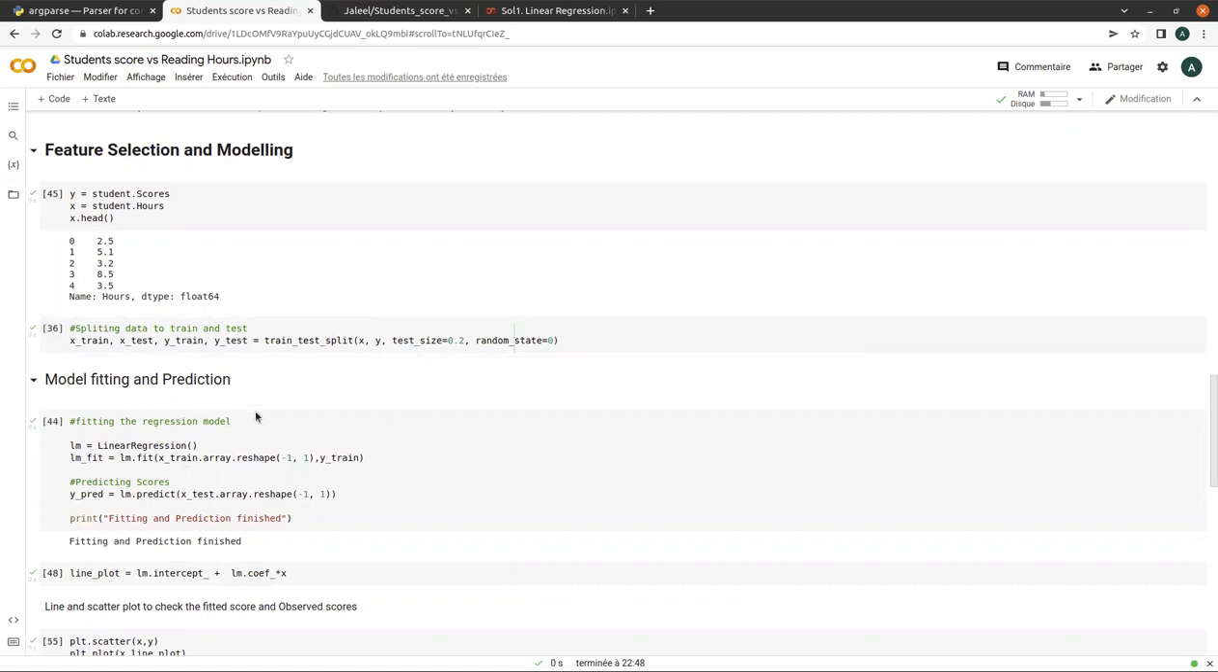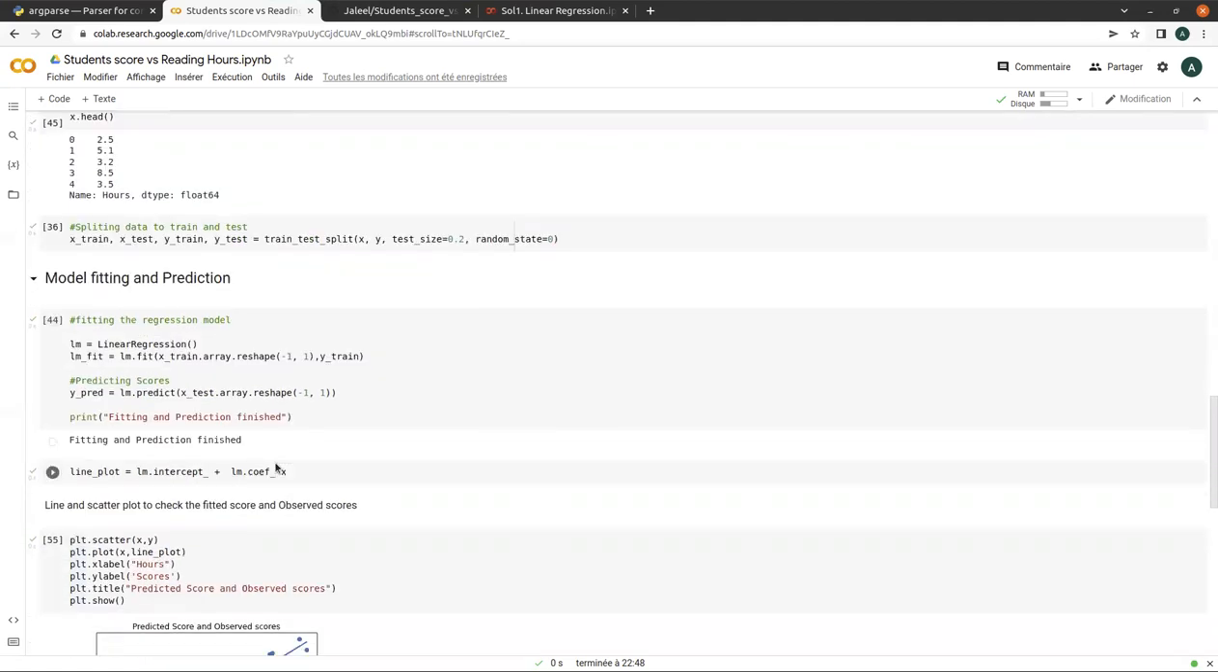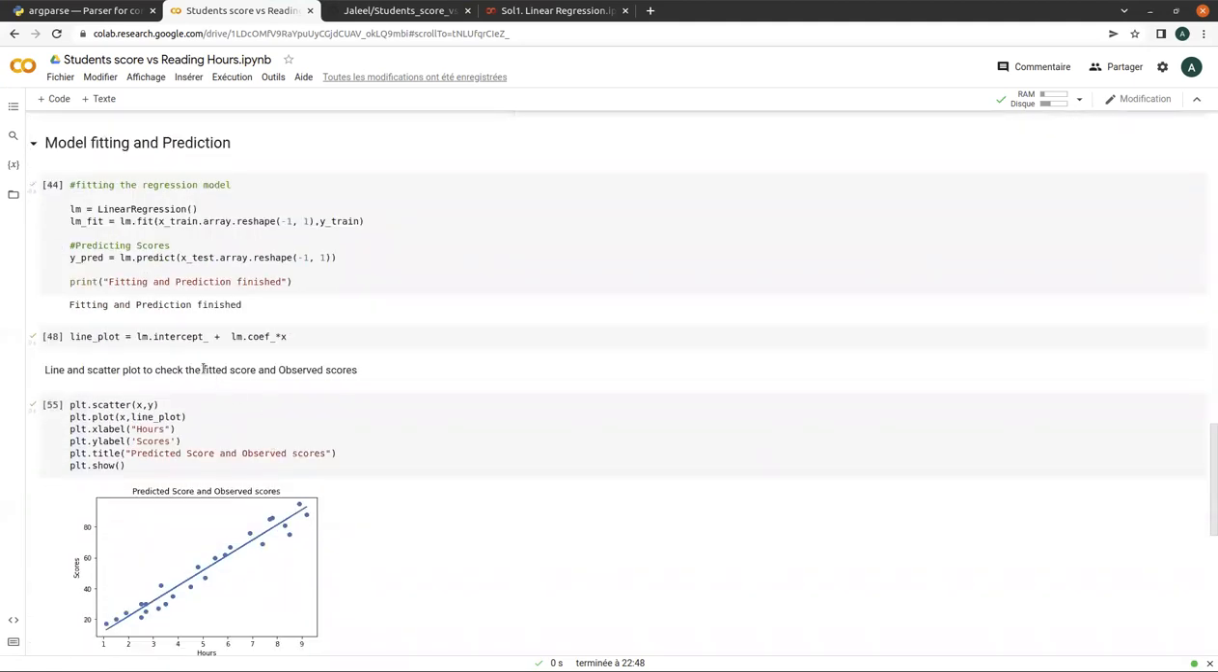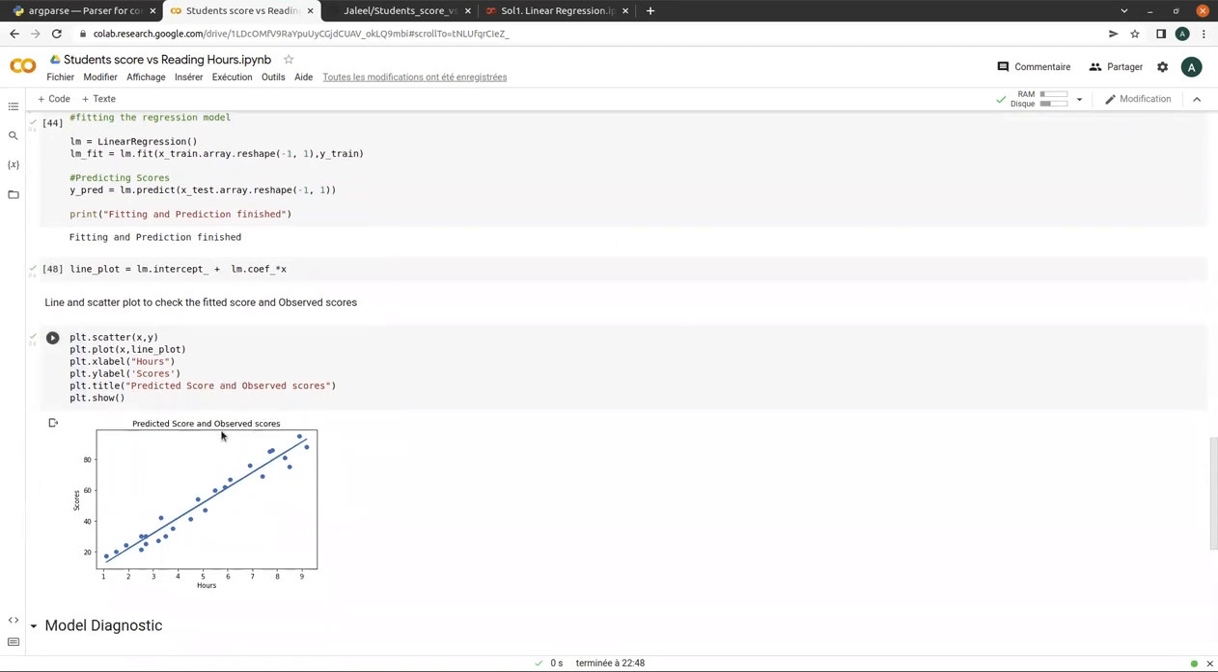After the data have been split into training and test set, we fit a linear regression model, and we predict for the training data. After that, we check the fitted line to see the relationship between the observed and the fitted line, and we can see the line is linear.